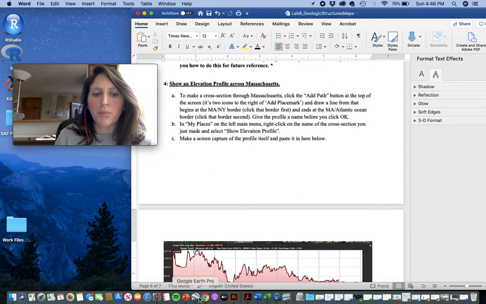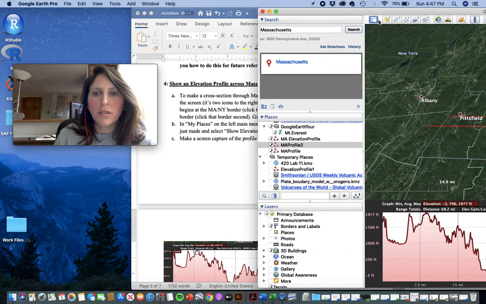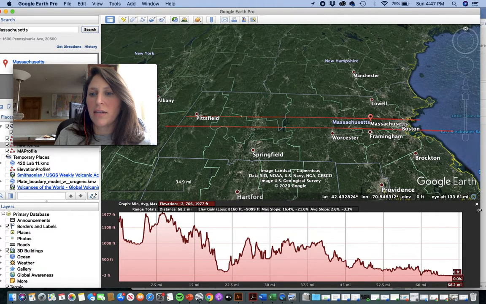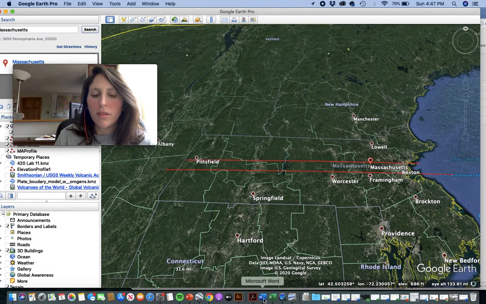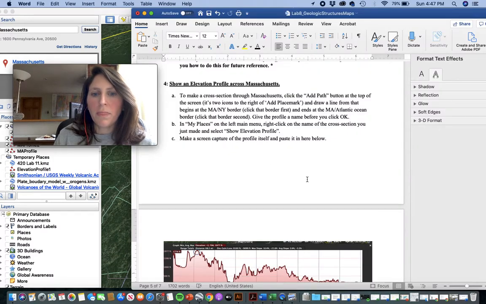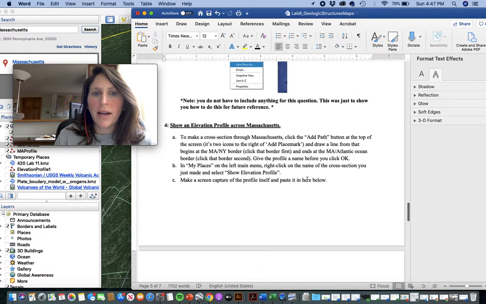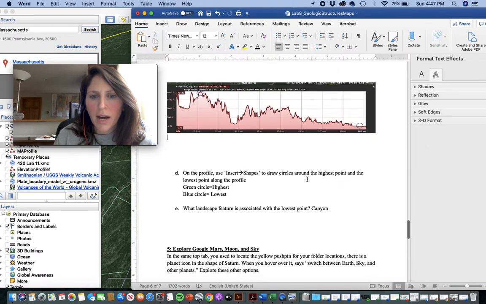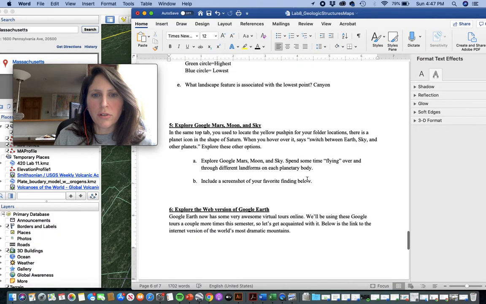Go in through Google Earth, take an elevation profile. You can do it either way, with the rulers or with the path. Right click, show elevation profile, and it'll show it at the bottom here. Then you just take a screenshot and find the highest and lowest points. Okay, so that's as simple as it gets for number 4. I'll let you all do the questions.